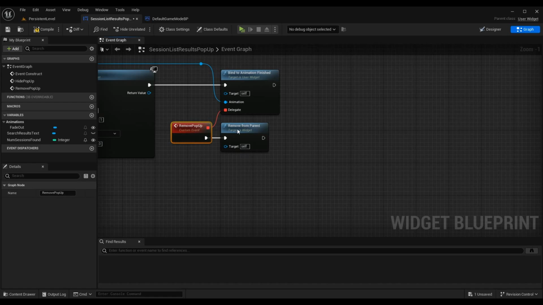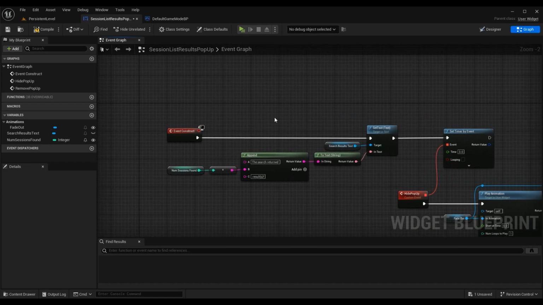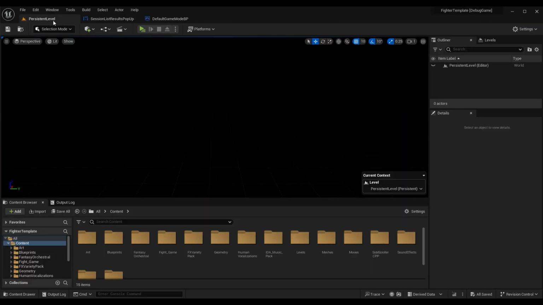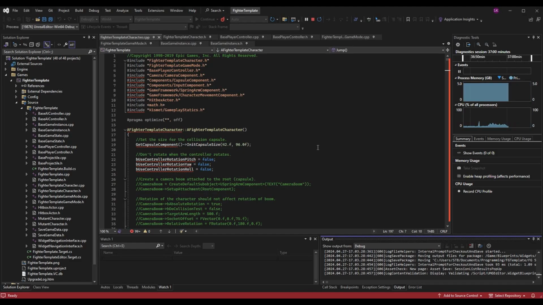And at this point, we want to call remove from parent, which is going to remove the widget from the viewport. Now our session list results pop-up is complete. So we basically just have to trigger this and display it to the user. We're going to do this in the code. So let's go into the code. And we're going to go to the fighter template game mode.h.